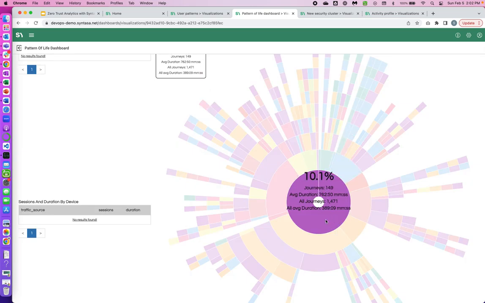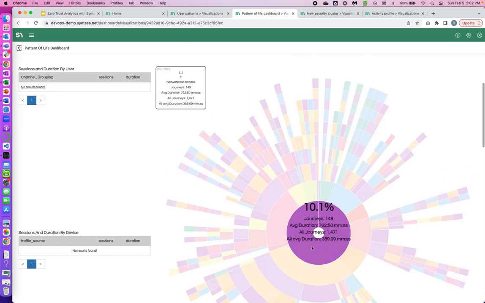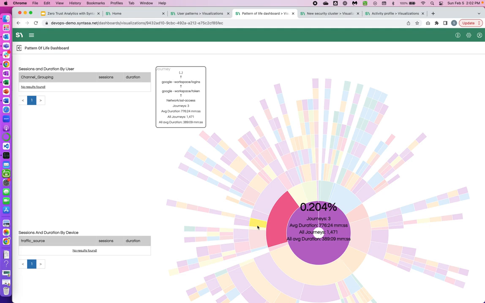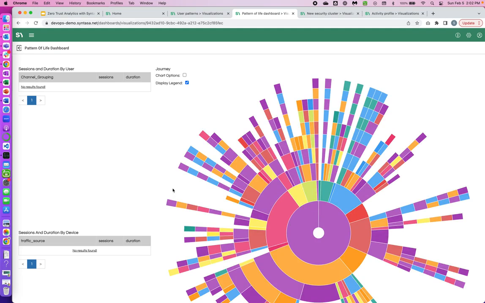So this being the network SSL step that we talked about, and you can see from here people might continue with getting a workspace token in Google and continue their journey, maybe to do a workspace login. Okay, so we got a little bit of feel for that.